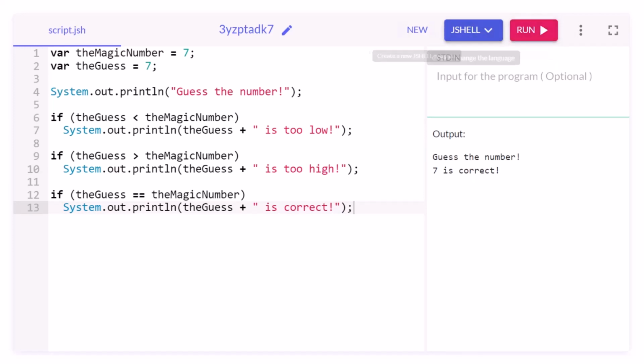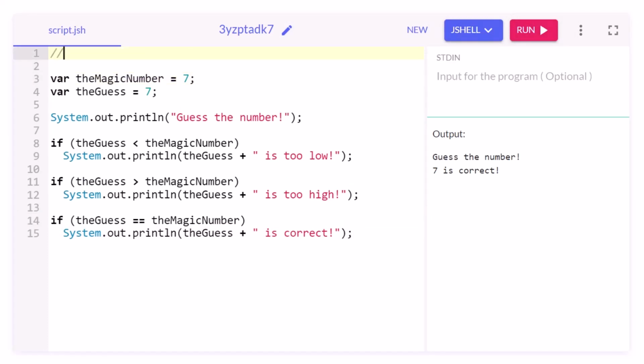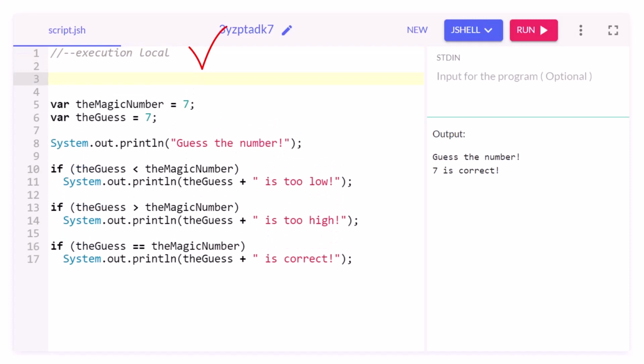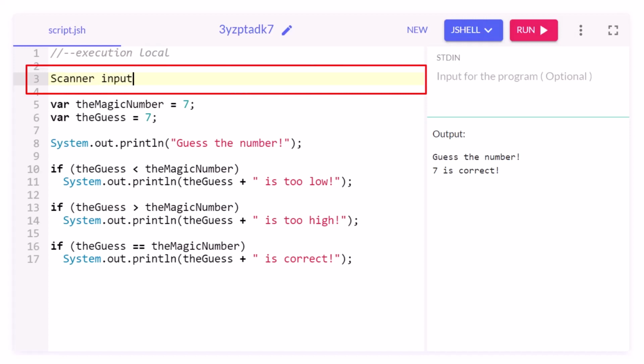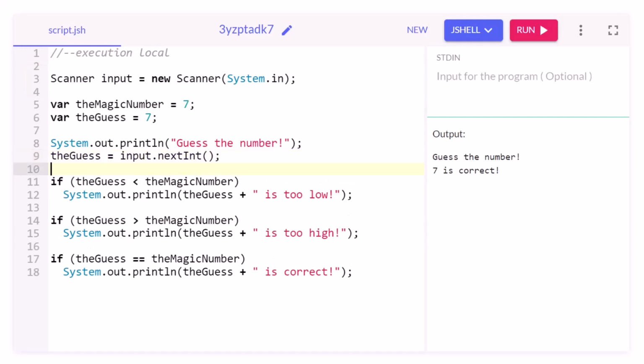Now it would be nice to take input from the user. Because we're running Java in a browser, we have to add this comment at the top, //--execution local. The component we use to get the user's input in Java is something called a scanner. We create a scanner by saying Scanner input = new Scanner, and we pass it the system input stream, which is called System.in. This creates a component called input that can bring the user's input into our program. Add the line theGuess = input.nextInt() after the prompt to pick a number. That updates the variable named theGuess based on the input given to the program.